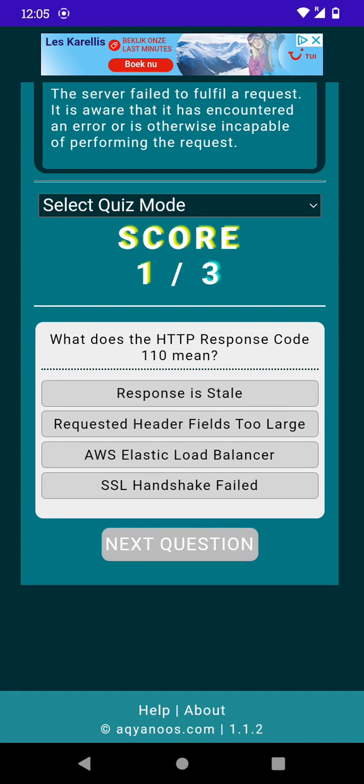Under the score here you have two numbers. One is what you answered correctly, and the other one is how many questions you have had. That is about that. So 110.